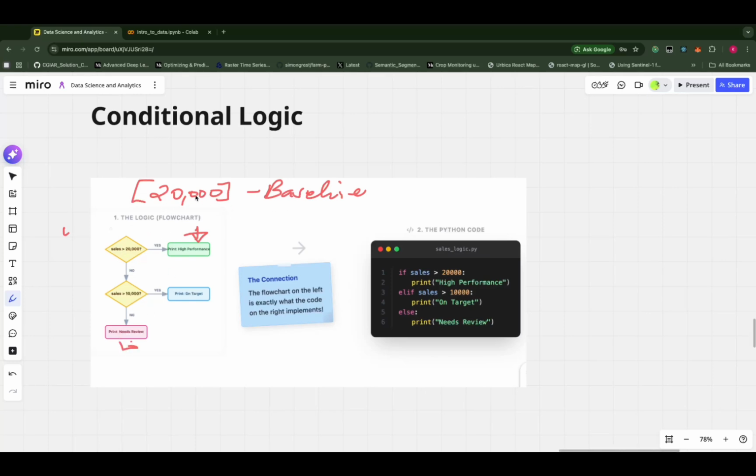So the first one that we started with is the baseline. We say that the baseline here is 20,000, and anything above 20,000, we print high performance. Anything below 20,000 and above 10,000, we say that it is on target. But anything below that, we say that will need review. So when we go to Python, this is how the code will look.